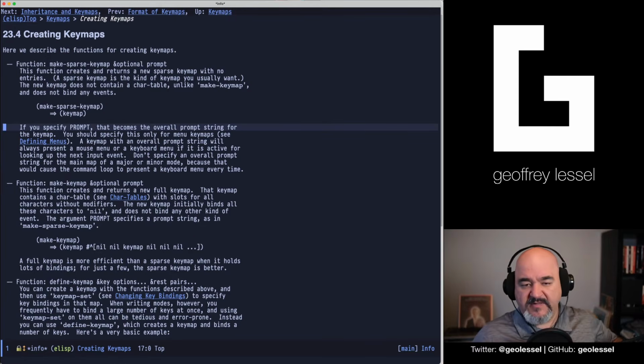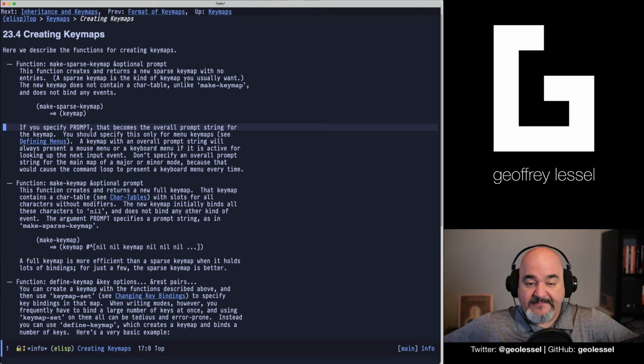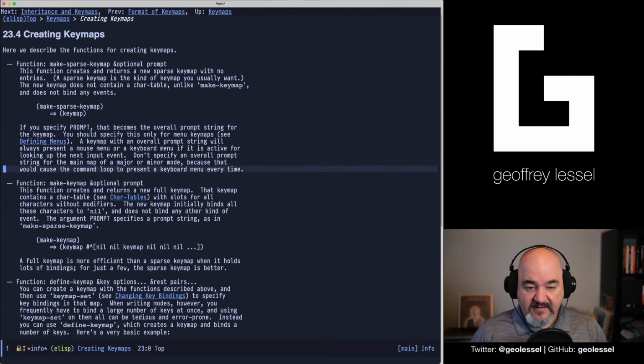Why would there be a prompt string for a key map? You should specify this only for menu key maps. Aha. A key map with an overall prompt string will always present a mouse menu or a keyboard menu if it is active. I don't know if we want that. Make key map. This function creates and returns a new full key map. That key map contains a char table with slots for all characters without modifiers. Yeah, I don't think we want that.